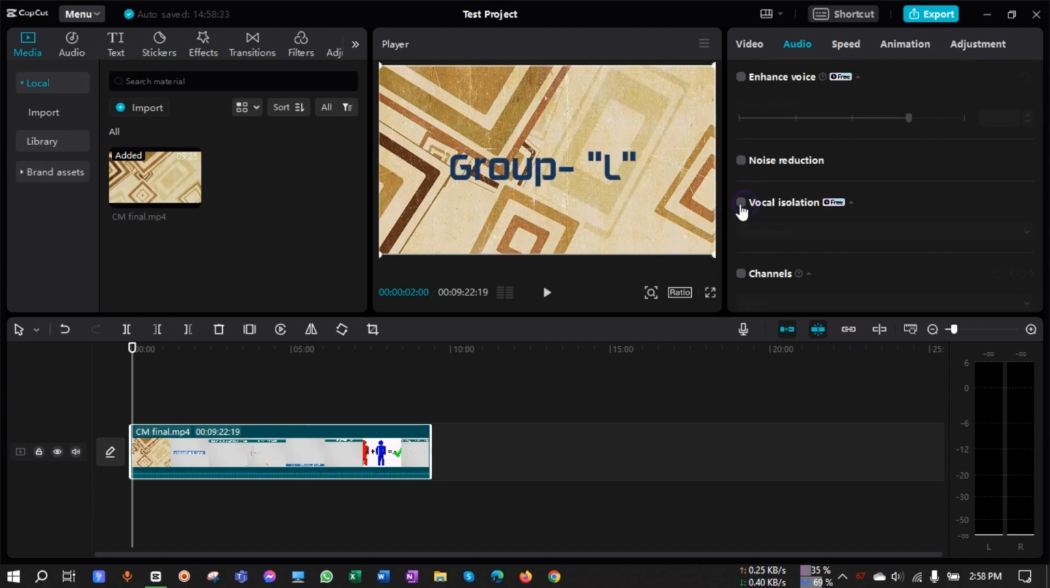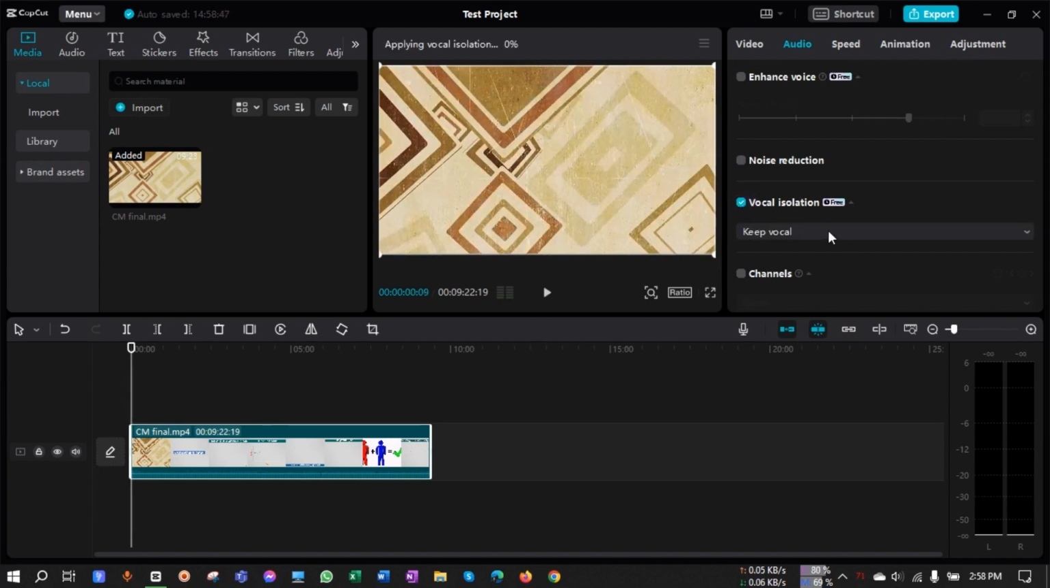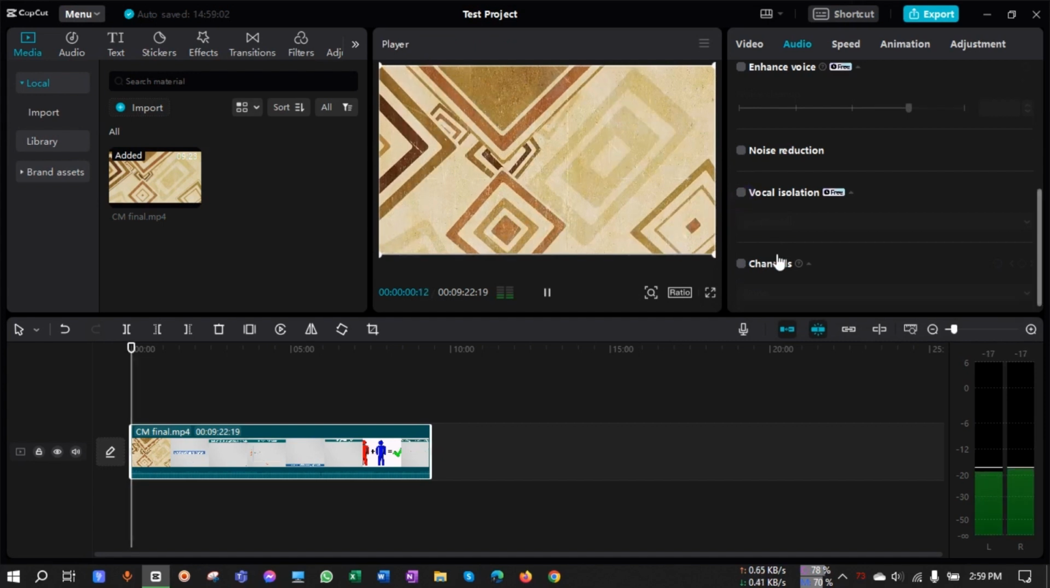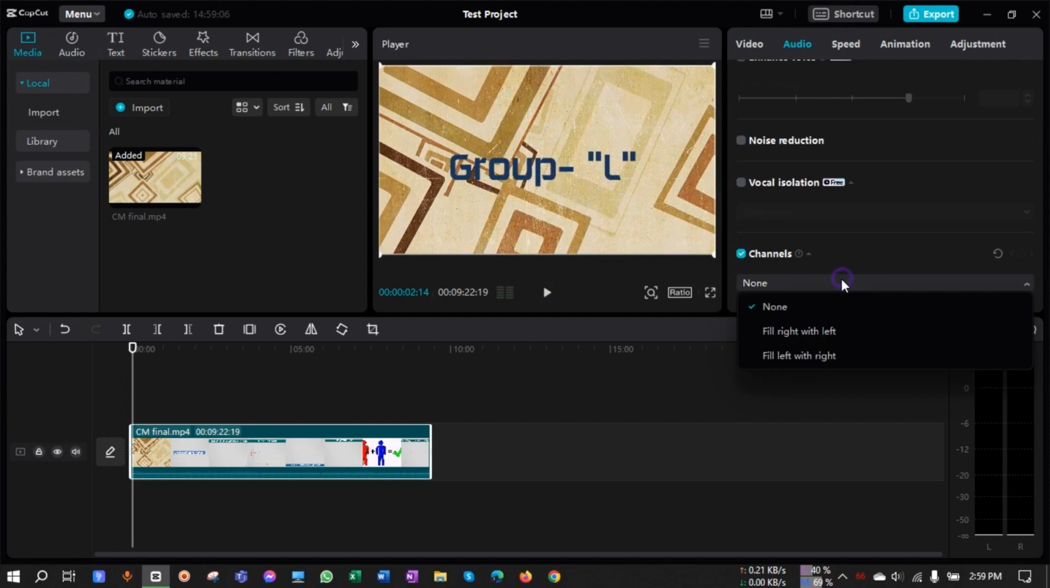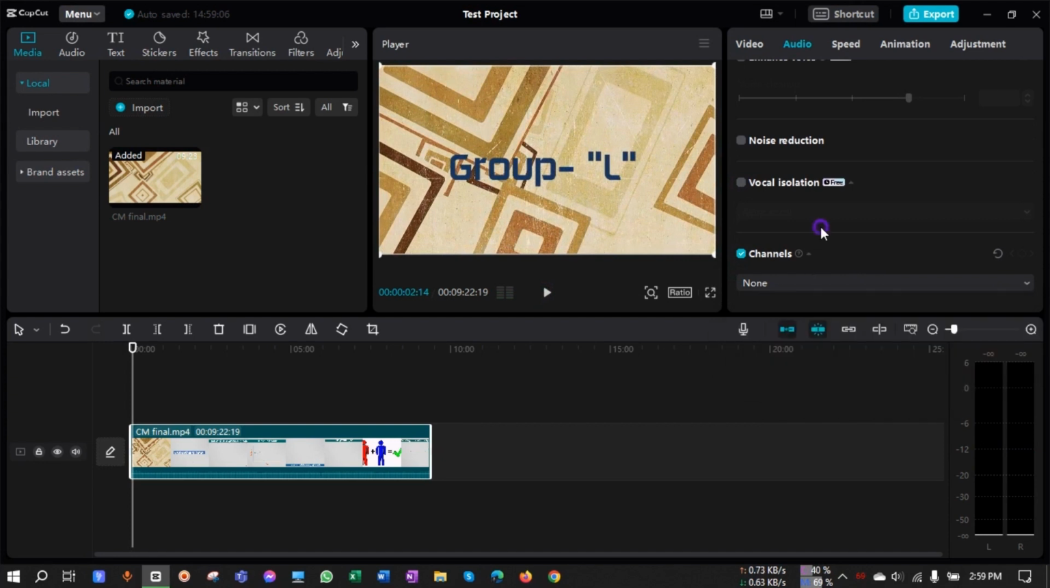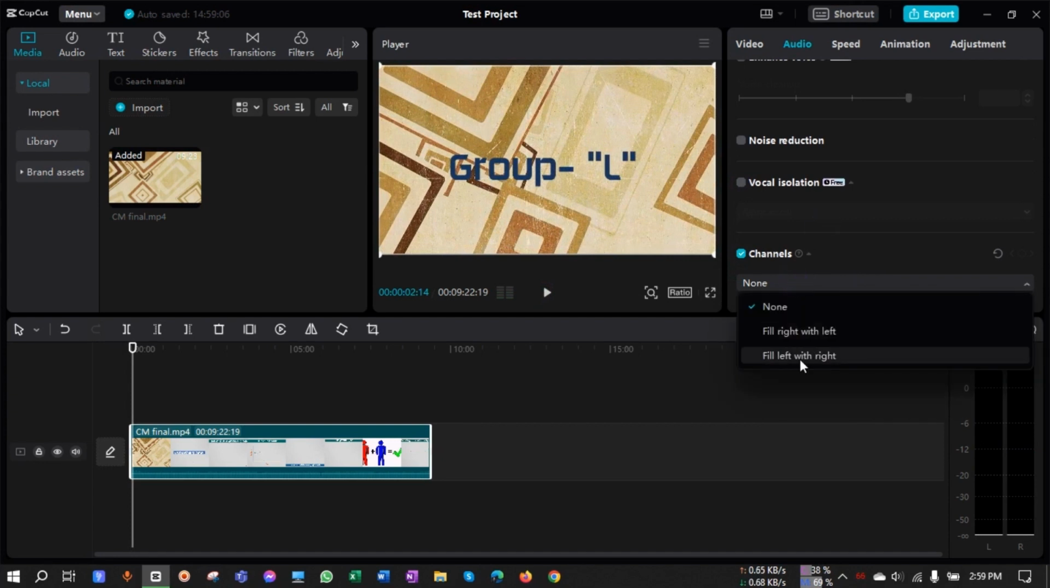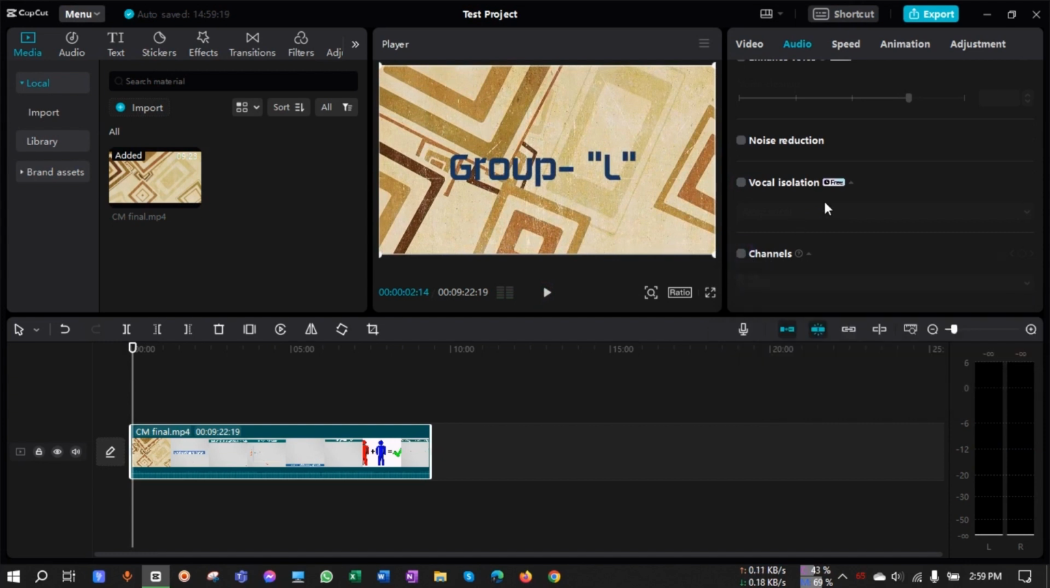If I select this one, it'll give you two options: I want to keep the voice or I want to remove the vocal. If I remove the vocal, it will only keep the music. If I keep the vocal, it will remove the music, vice versa. Okay. Channel is designed for left right side audio adjustment. This is a little bit advanced, so I suggest leaving it as it is. This one is used for surround sound or Dolby sound.